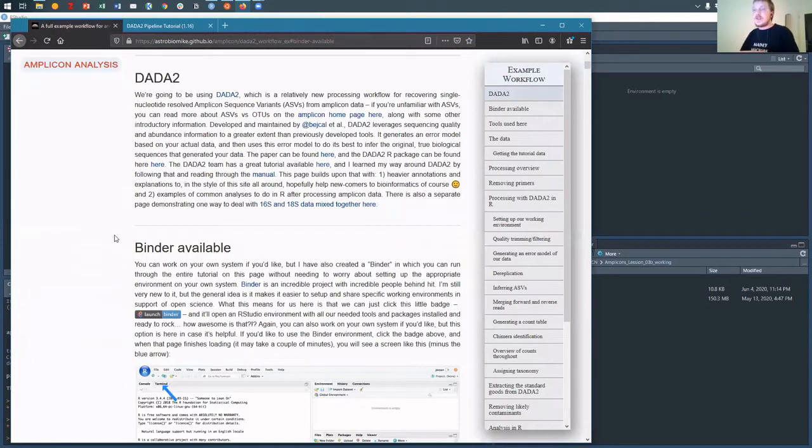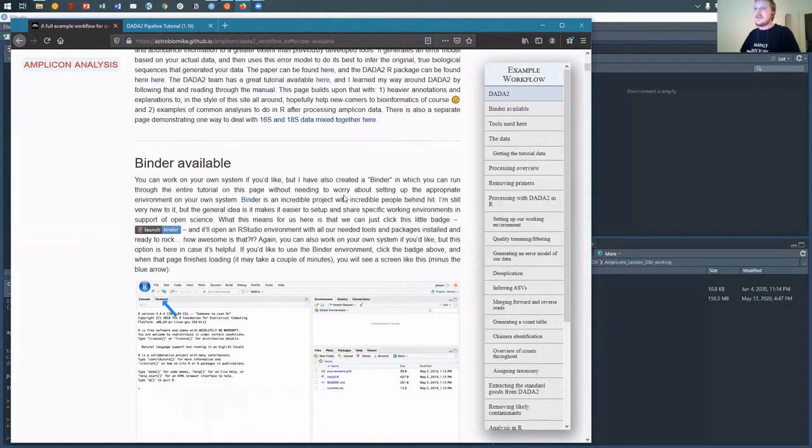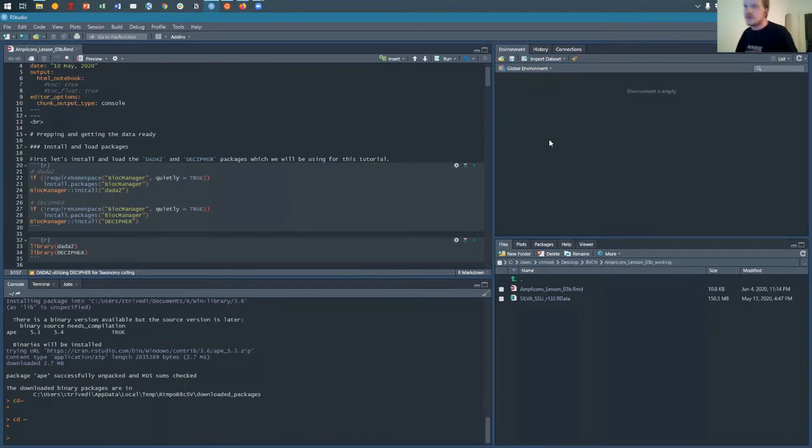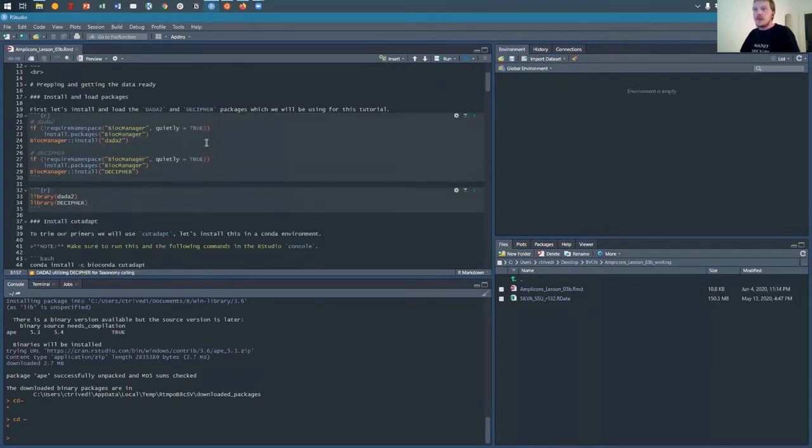We're basically just following the outline for this, using his data set as well. So it's a walkthrough of this workflow. He actually provides a binder for this, which is another way you can do it. So starting right away, once we're in R, we need to install the required tools.